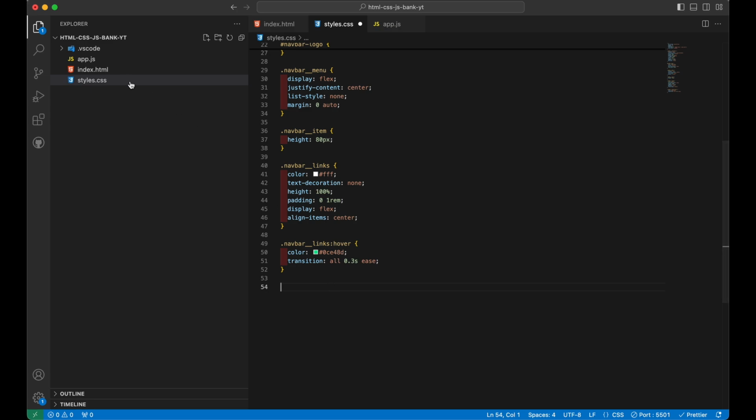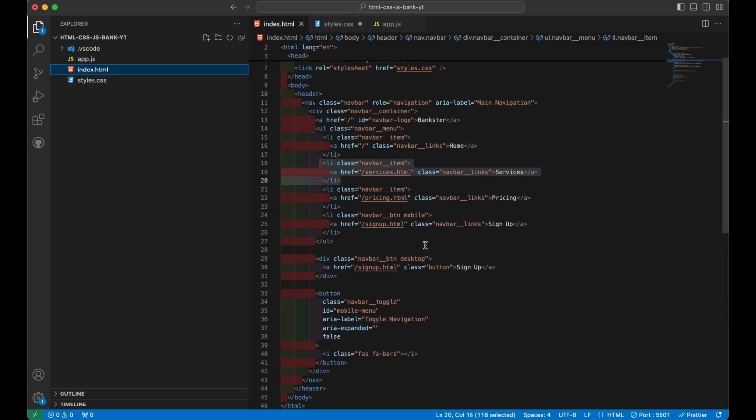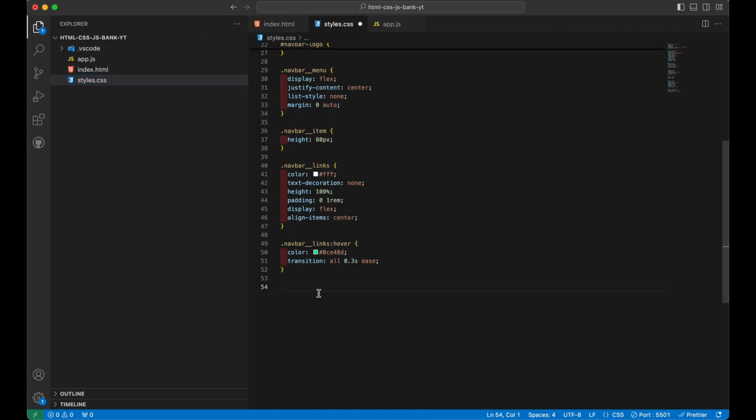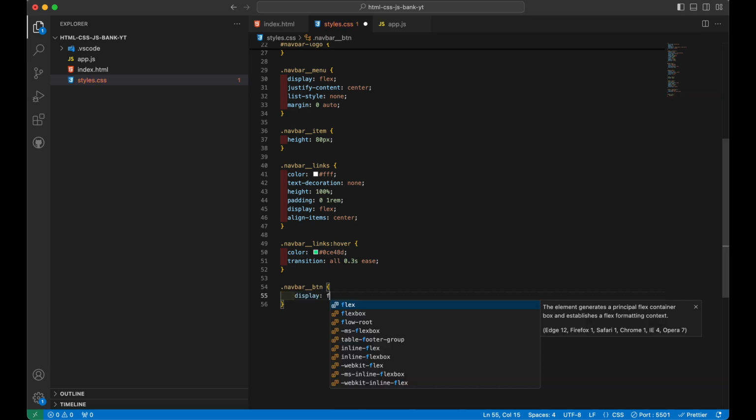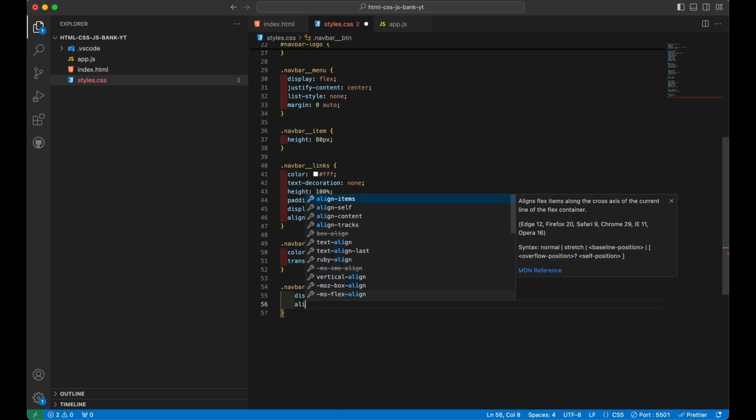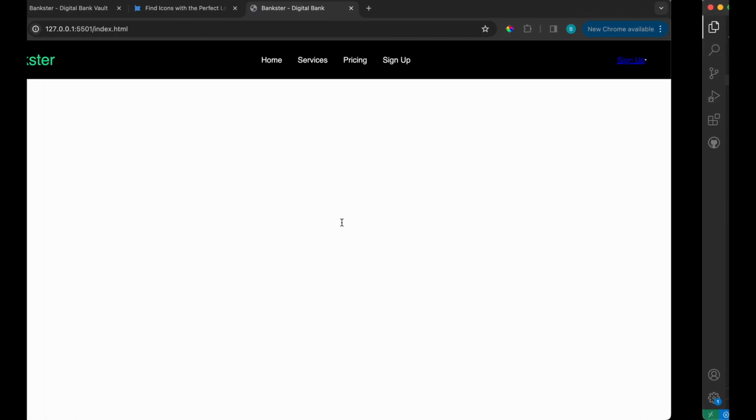And now let me continue, and now let's work on the nav button. So now I want to target the navbar button, which is essentially for the desktop, and then we also have the mobile option. There's many ways to do this, but this is just the way I have it for now. I'm just gonna say .navbar_btn. We're gonna say display flex, then align-items center.